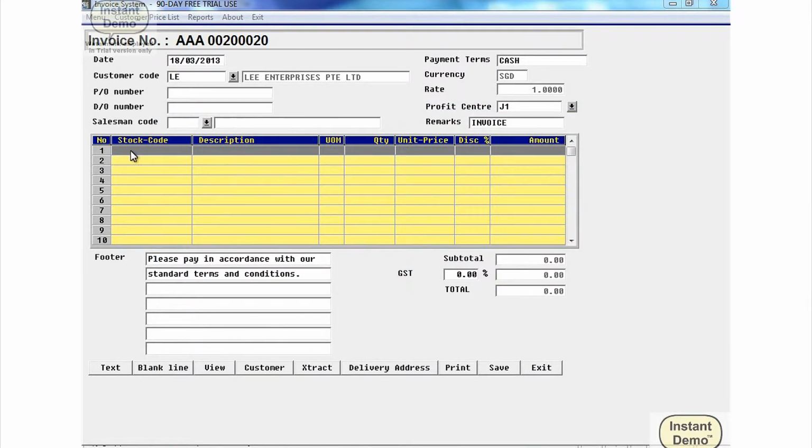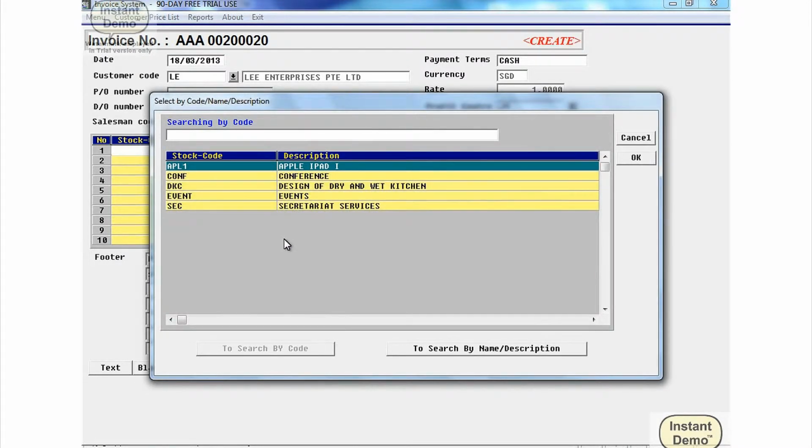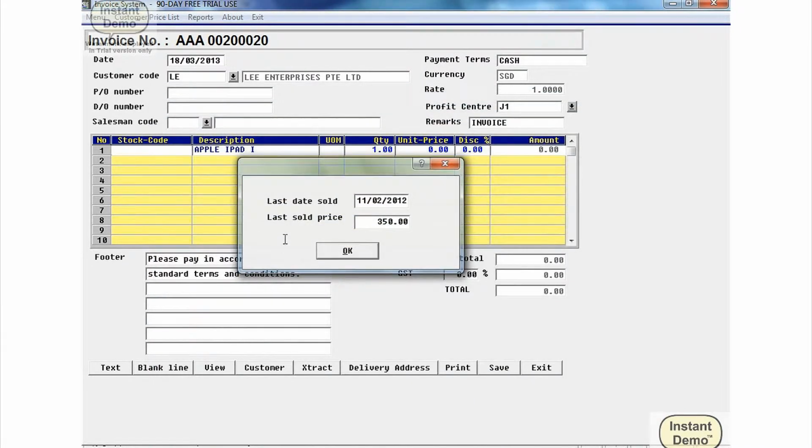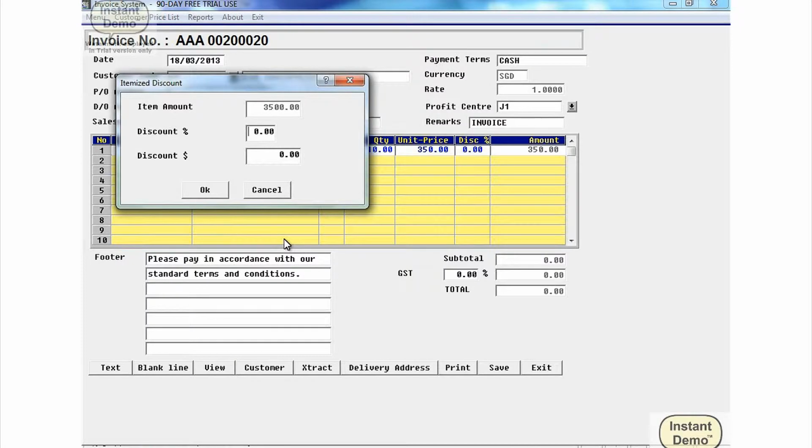All you need to do is click on Stock Code and pick out an item. For example, iPad. Key in the quantity, 10 pieces. The price of $350 will appear automatically. You can apply a discount, say 10%. And 10% of $3,500 is $350.